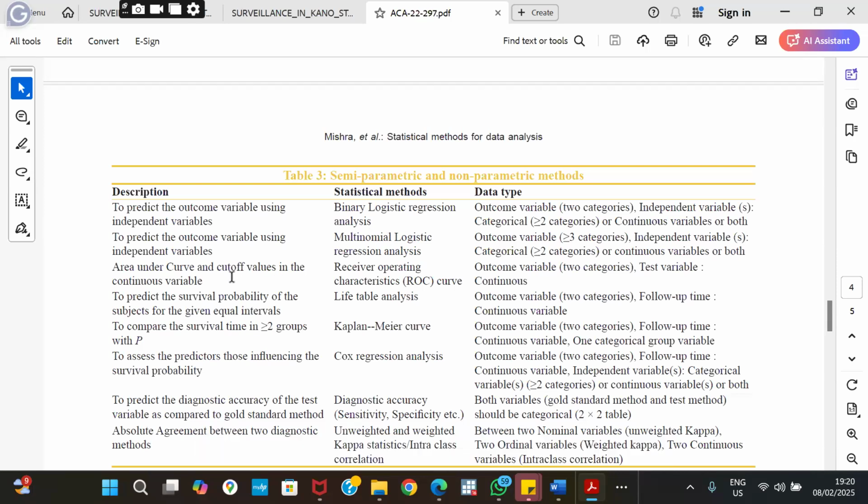If you want to check area under the curve, there's something we call ROC. If you now want to predict the survival probability of subjects for a given interval, let's say, for instance, you have people with stroke in a facility. What I mean by facility is that people with stroke tend to go to the hospital time over time, and there is a kind of follow-up in between. In that case, you can check their survival probability. You can check whether they are going to survive or not.